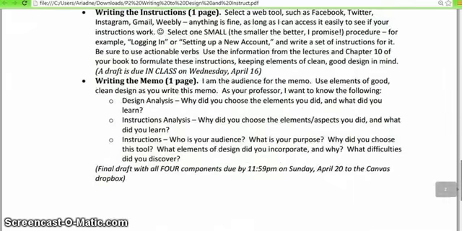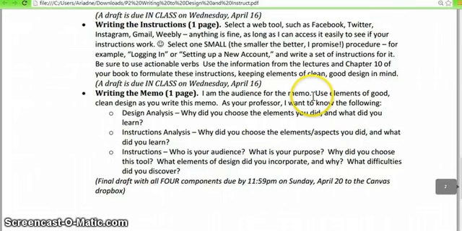And then writing the memo. I'm the audience for the memo. Use elements of good, clean design as you write this memo. It should be about one page. As your professor, I want to know the following. For the design analysis, why did you choose the elements you did, and what did you learn? This should be a good, solid, hefty paragraph, at least.